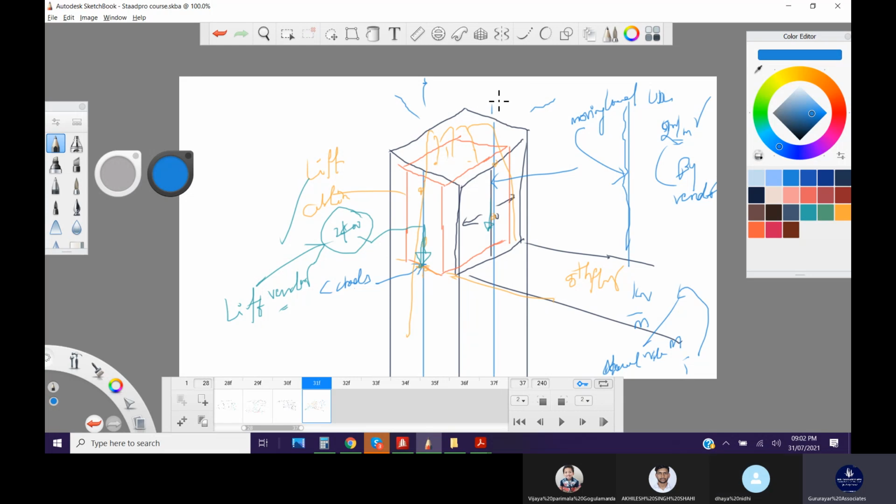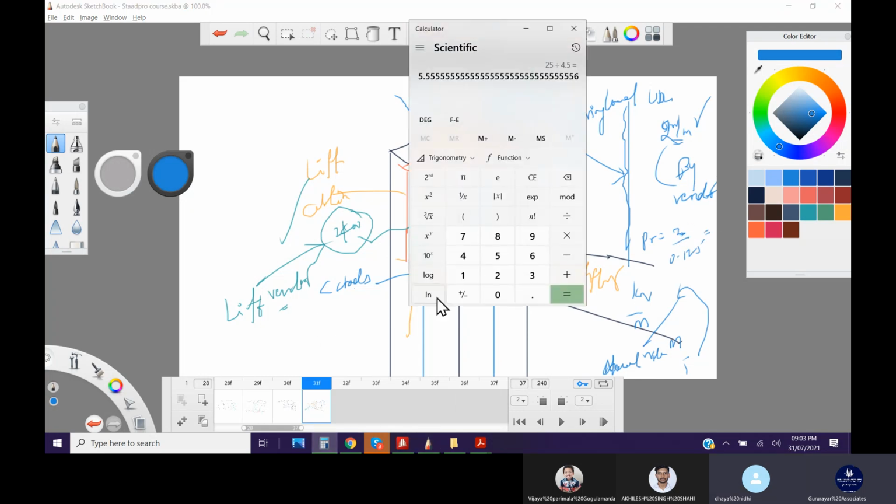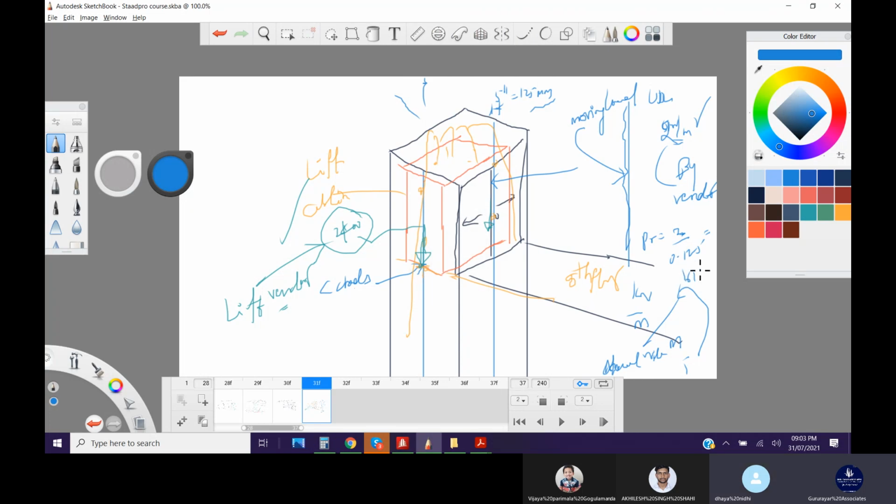Let's say this channel is a 5 inch channel. 5 inches means 125 mm, 0.125 meter. So divide this 2 kilonewton per meter by 0.125. What is the pressure? Pressure will be 2 divided by 0.125, so 16 kilonewton per meter square. It is in the x direction.